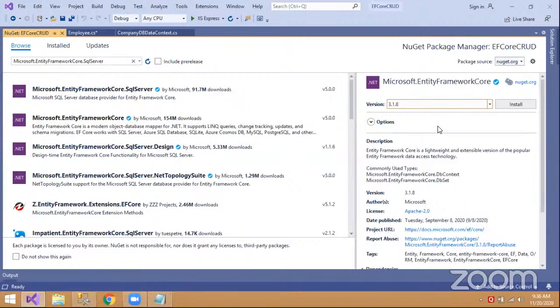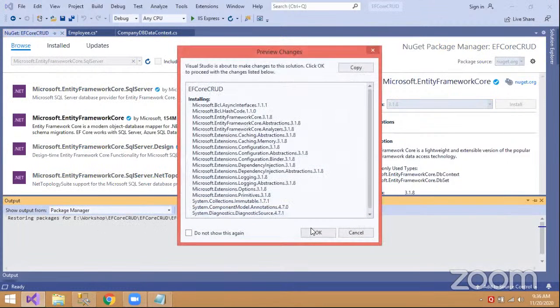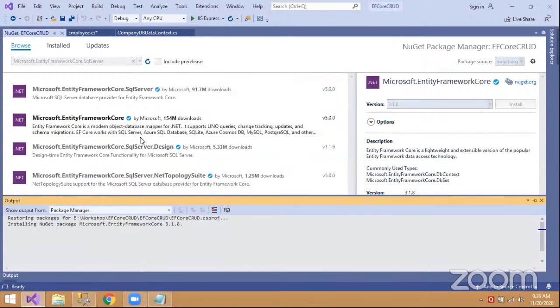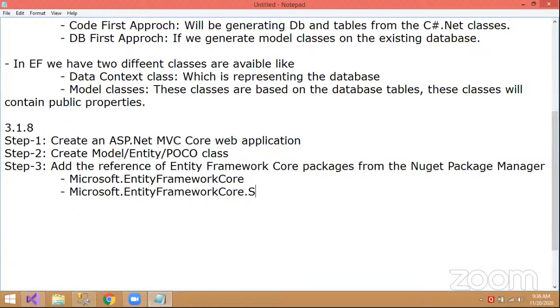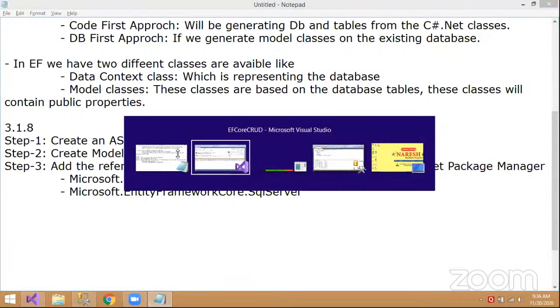Srikanth, if I install 5.0, are we going to get any kind of issues? Might be. I'm not giving you the guarantee that we won't get anything. Might be some version compatibility issues you will get, but you will come to know how to fix it later. I'll just install that particular one. The first package is Microsoft.EntityFrameworkCore. The second one is going to be Microsoft.EntityFrameworkCore.SqlServer.